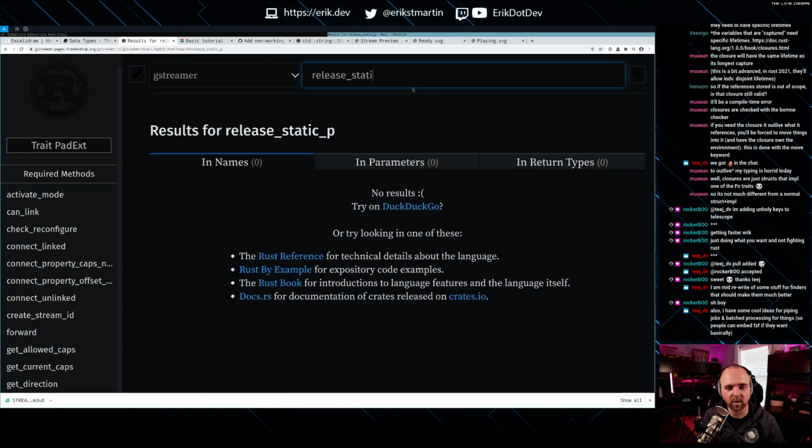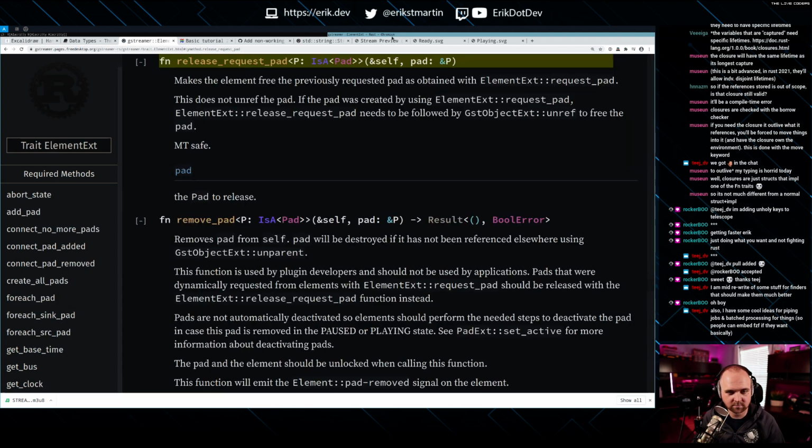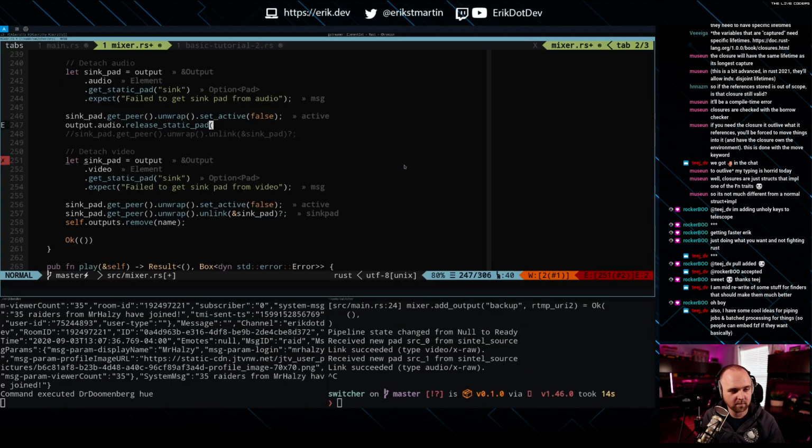No, release request pad. Request pad. And what does it take? It takes a pad. Okay. So that is going to be sync pad. Right? No. Sync pad dot get peer dot unwrap.